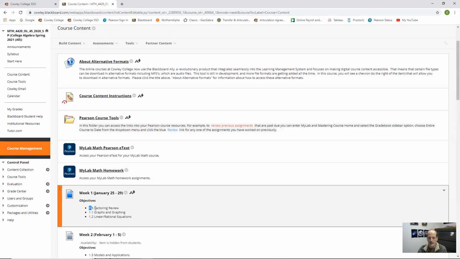see that we've got P5 factoring review. So there's a prerequisites chapter before chapter 1, and that's what the P stands for. And the only section we're going to look at from that is P5 factoring review.